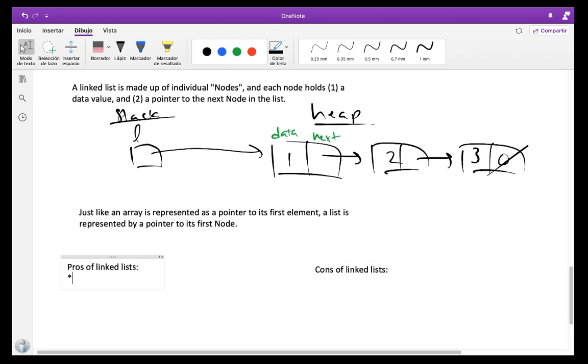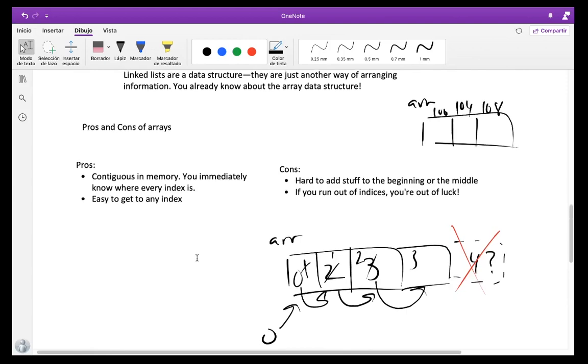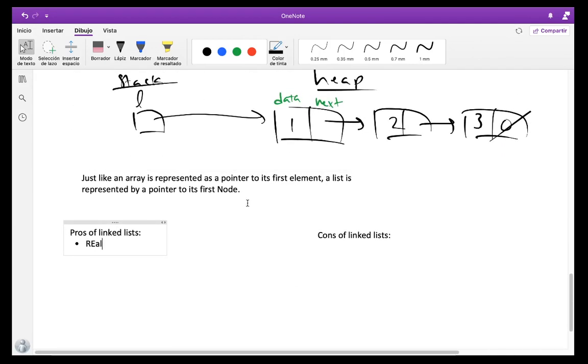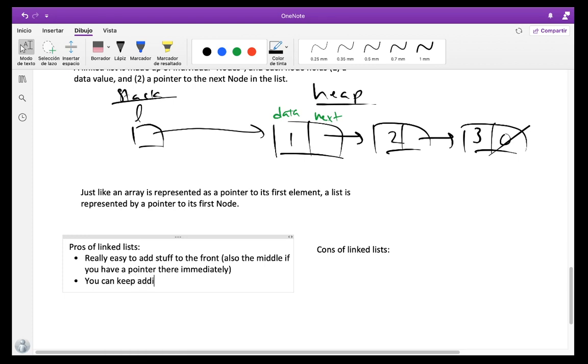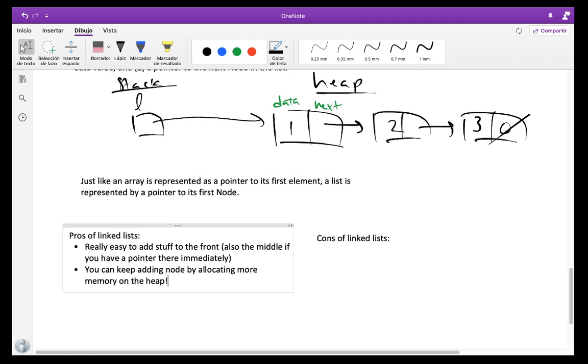So the pros of a linked list kind of offset the cons of an array. It's really easy to add stuff to the front, also the middle, if you have a pointer there immediately. And I'll talk about that in a second. What was the other con? If you run out of indices, you're out of luck. You can keep adding nodes by allocating more memory on the heap. So you need another node? Just say new node. No worries.